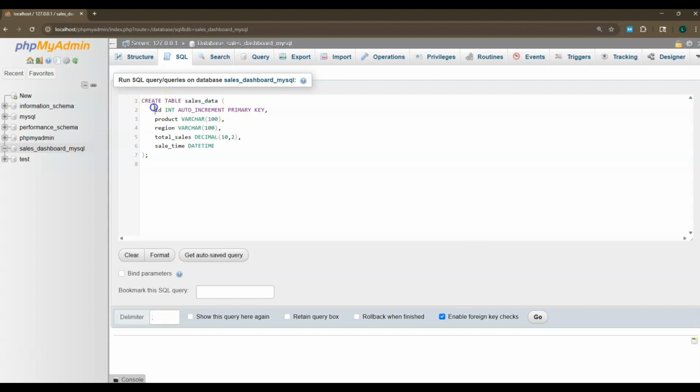So here are our column names: ID, product, region, total sales, and sale time. Next to each column name in green is VARCHAR. This is the data type, and it's used to store text or string values. And then here is 100. This means the column can store up to 100 characters, but no more.